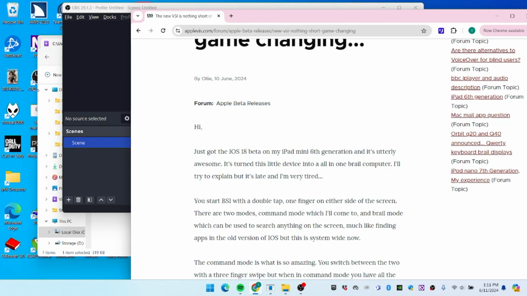moving me through, it's scrolling to the left, and it's reading me my messages in the group.